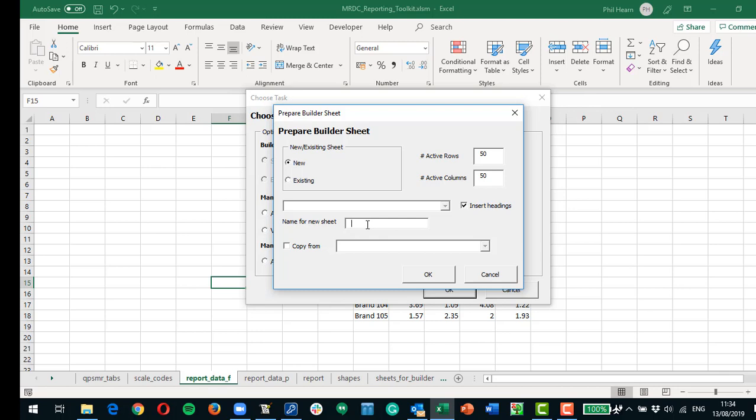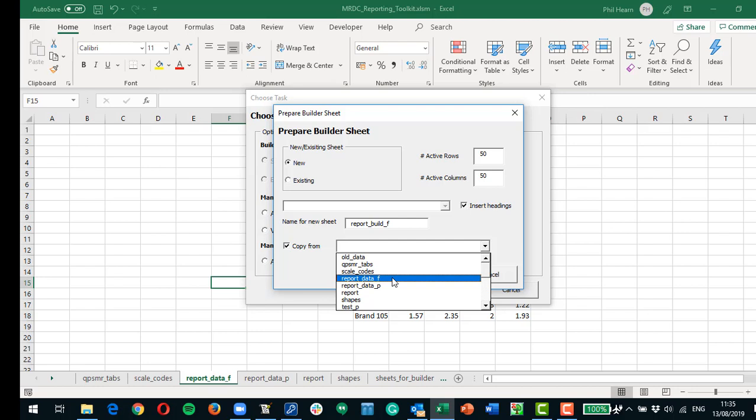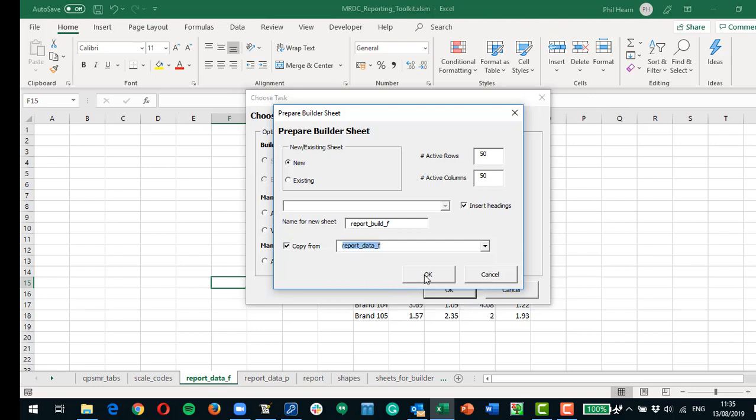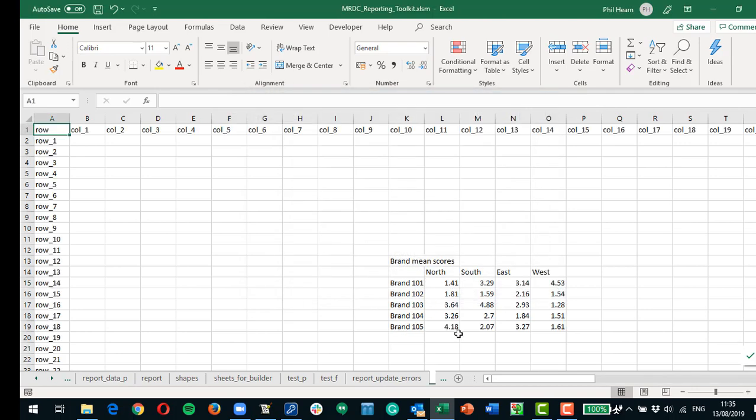And I'm going to call this report build underscore F for the figures. So we click on this and I'm going to copy it on from report data F. And if I click OK now, and I've left that checkbox there saying insert headings, and you'll see why in a minute. It should have made that for me, and what I'll get now is a worksheet called Report Build F. It's just building that for me, and here is Report Build F.